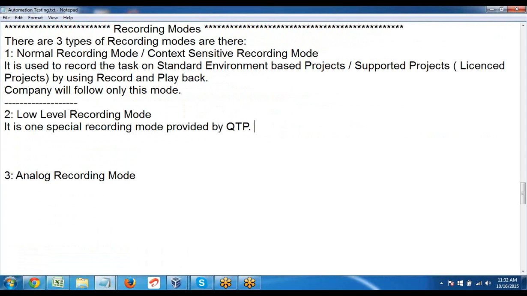Provided by QTP. It is used to perform the task on non-supported environment based projects. Now you tell me, dear, what do you mean by non-supported environment based projects?